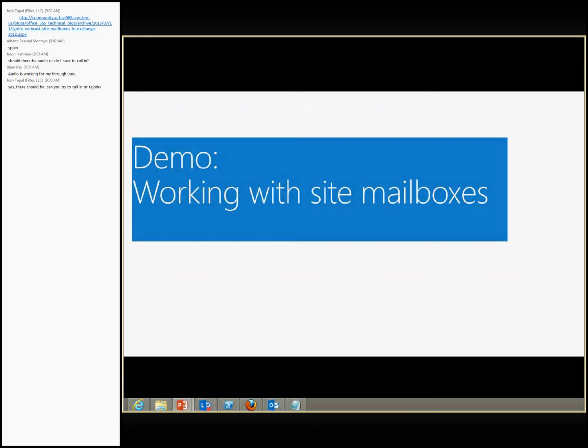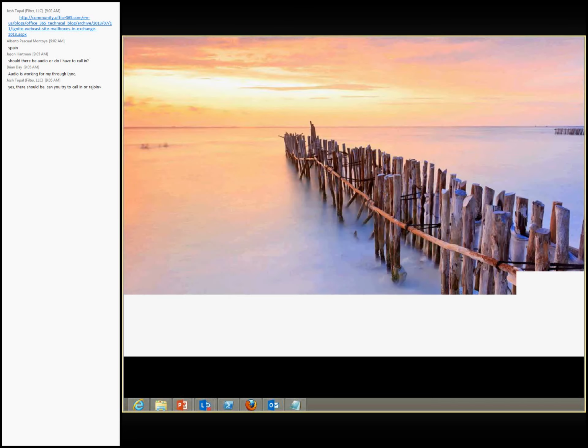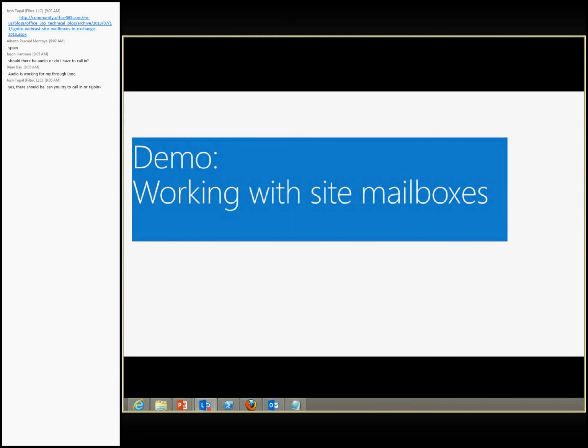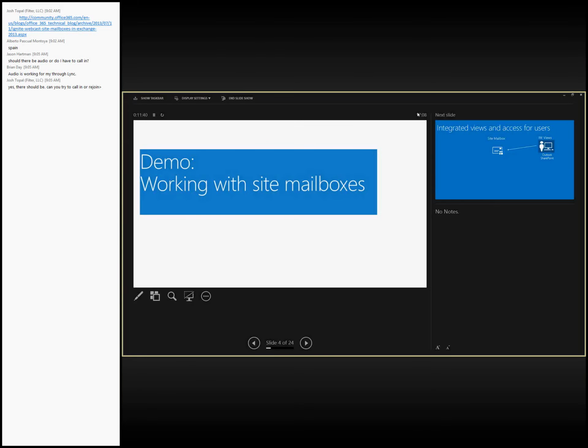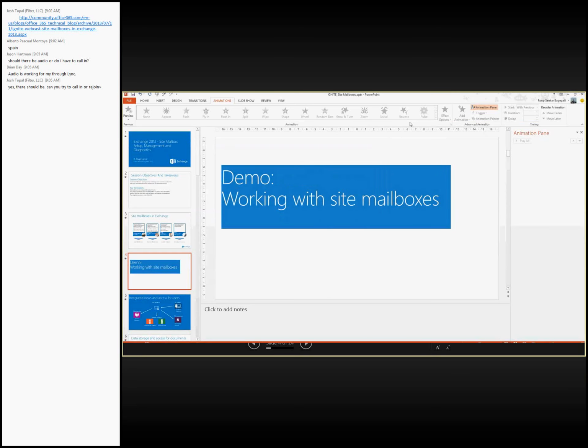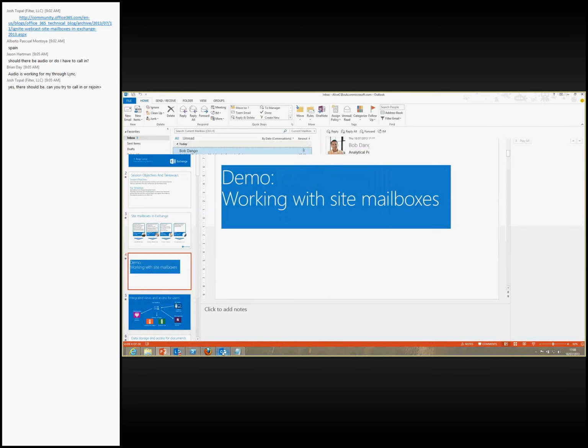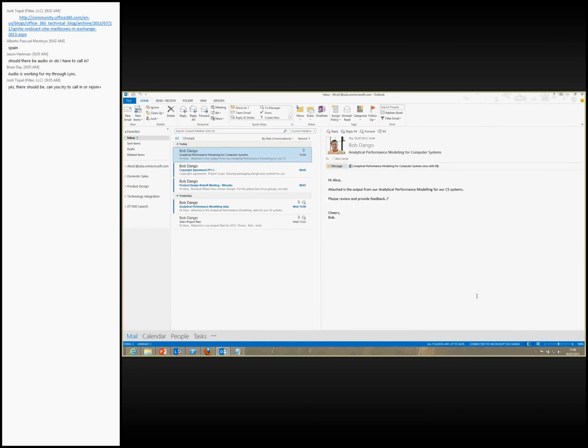Okay, so I'll just jump over to my second primary monitor. That's where my Outlook is. And hopefully you can all see it in a second. Okay, so hopefully you can all see it.